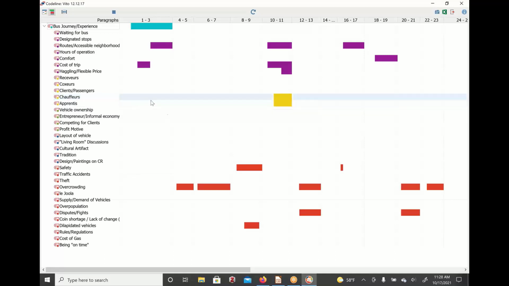And in this case, you don't need to be intentional about your colors in order to interpret these results, right? All of these codes could be in red, and I would still be able to interpret the results because I have the name of the code over here on the left-hand side. So I can easily see that this is routes in the accessible neighborhoods of the bus in purple, and this purple here is cost of trip.